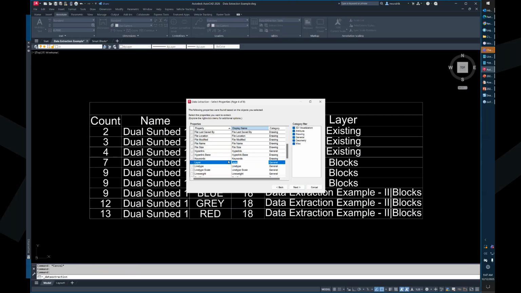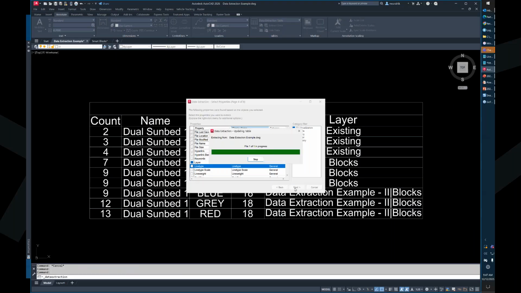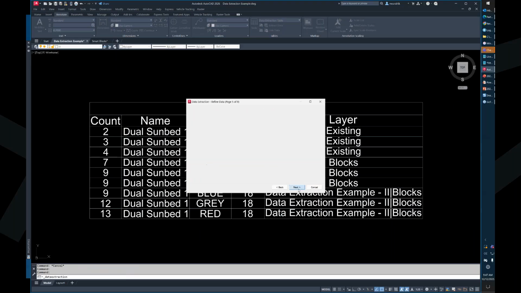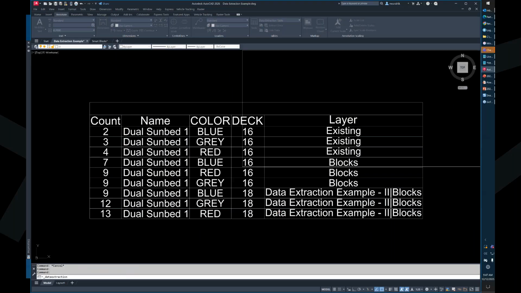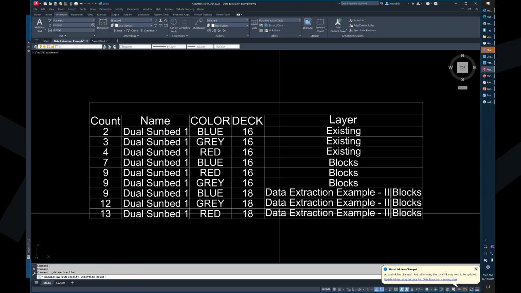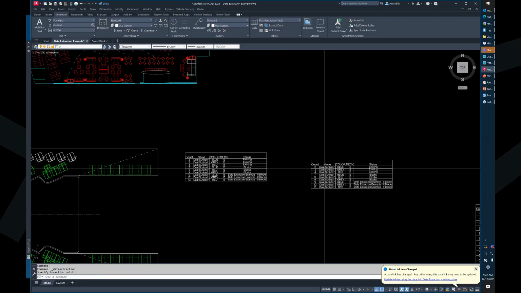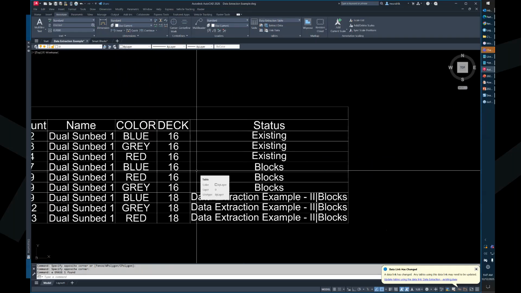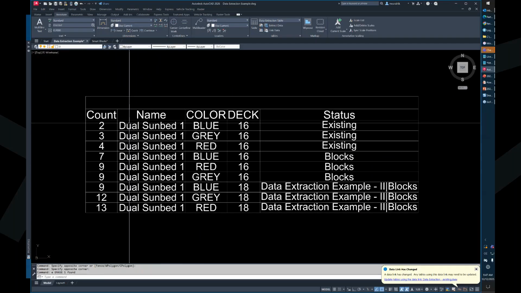So edit the display name, and if I change this to status for the layer, you'll see that instead of layer now, it shows status as the header. Next, next, next, finish. And boom, now it says status. So again, we can control what we have for the headers here.